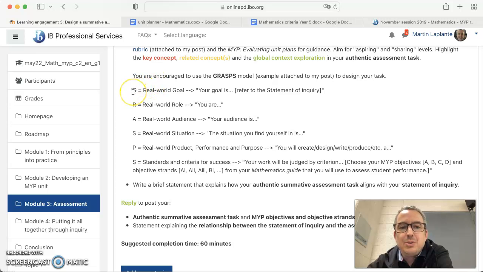So basically it is to identify the goal. Often it refers to the statement of inquiry, because there's supposed to be a direct link between the statement of inquiry and the summative task. And then you can give a role. And you might even differentiate by giving different possibilities. You could have something about energy, and you could be, for instance, an environmentalist. You can be the president of the country. You could be a citizen. You can be the CEO of an oil company.